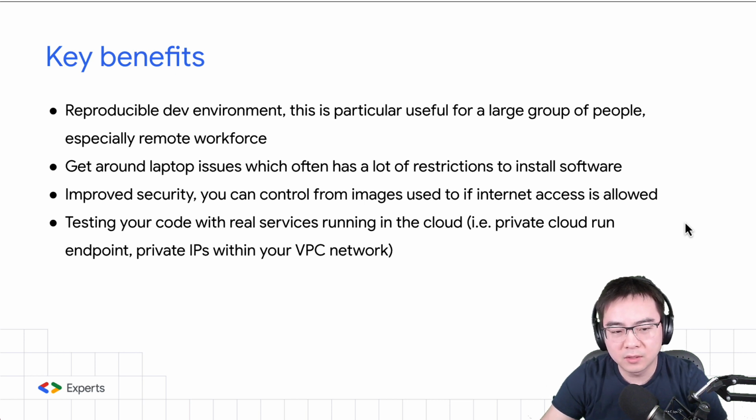But last but not least, I think this is super useful, because I think a lot of you would agree with me. It's very difficult to test your code sometimes when you actually want to test with the real services. Some of these actually have a private IP, some of these have a private endpoint, which you can't easily access from your local environment, right?